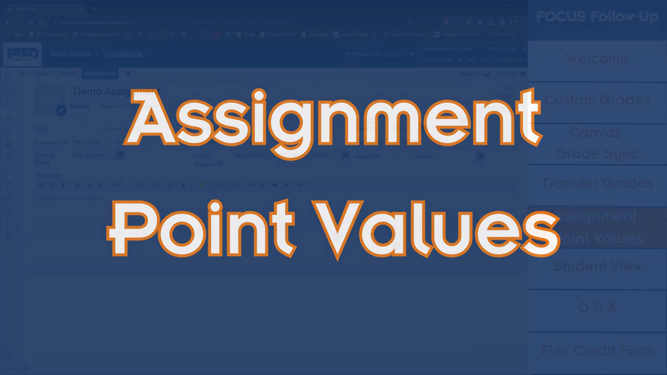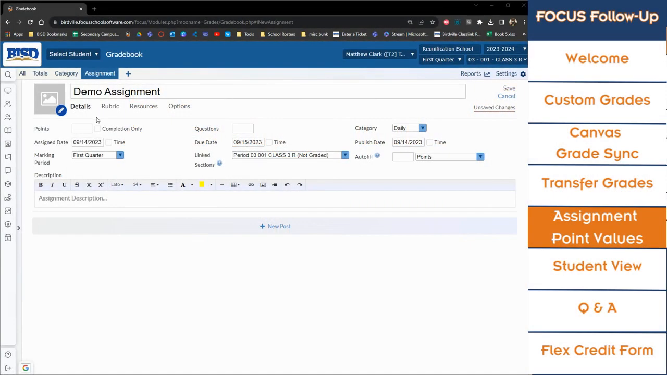When creating an assignment, we strongly suggest that you make all assignments worth 100 points, unless you have a specific reason not to do this. The reasoning behind this is that it ensures that all assignments within that category are weighted evenly.